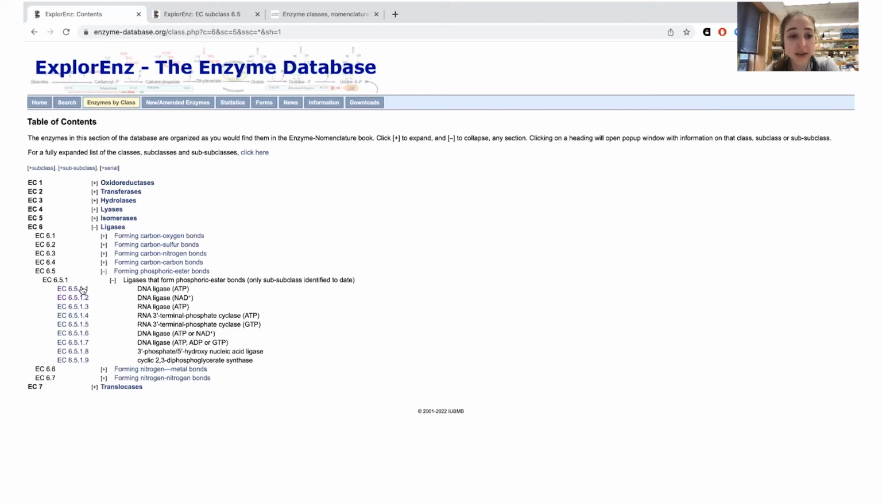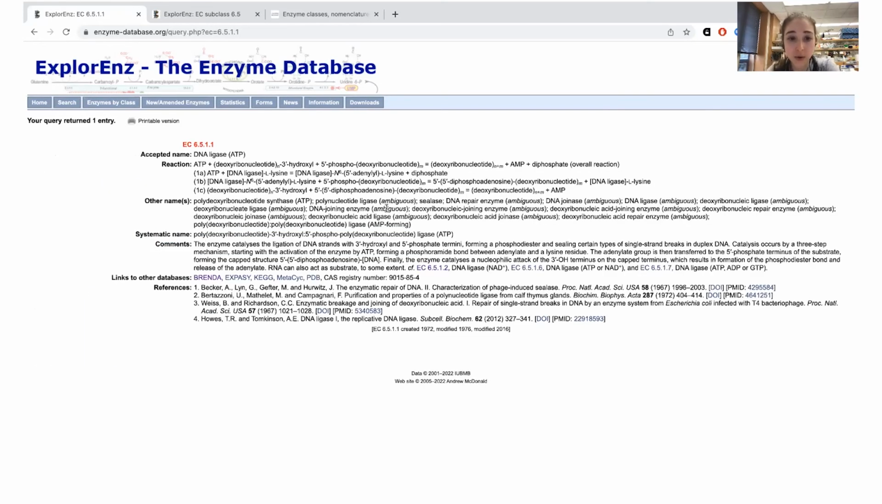Here, if you click on these serial numbers, you're taken to the entry for that. You can see that we have the accepted name, where it's telling us that it's a DNA ligase that uses ATP. We have the reaction that it catalyzes, and we have other names. You can see how many of these names are ambiguous, like DNA joining enzyme. I like deoxyribonucleic acid joinase. There's a lot of names that sound like they would be very good wizarding spells, but not so great for talking about enzymes. There are also some cases where you have really cool names that sound like superhero names.